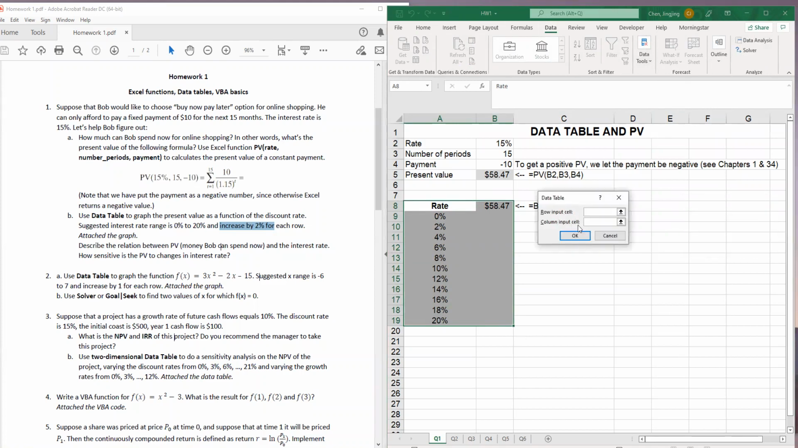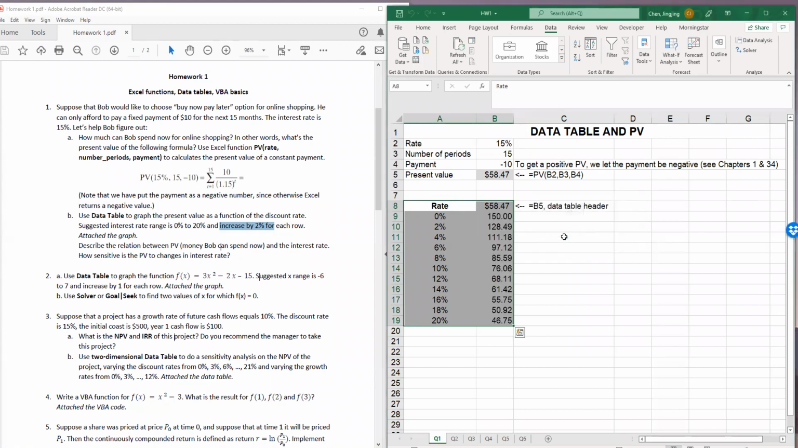The input is the cell, the parameter that we are changing in this column. The parameter that we use for calculating the header is this 15%, so the input will be this cell B2. We don't have any row input because this is just a one-dimensional data table. We don't have any parameter that we are changing in a row. So we leave the row input cell blank and input the column input cell. Click OK.